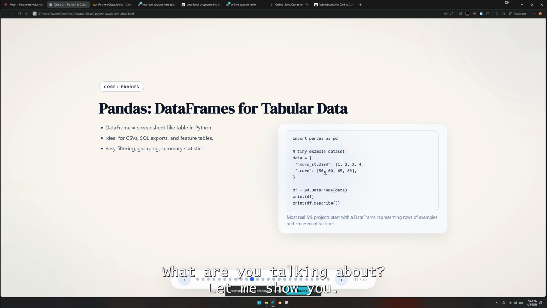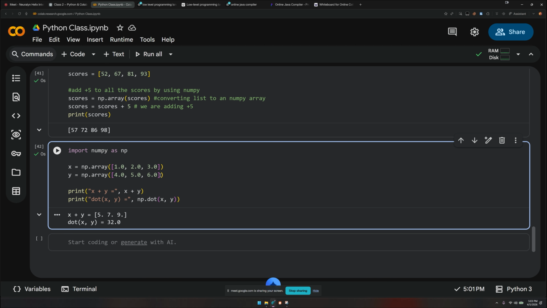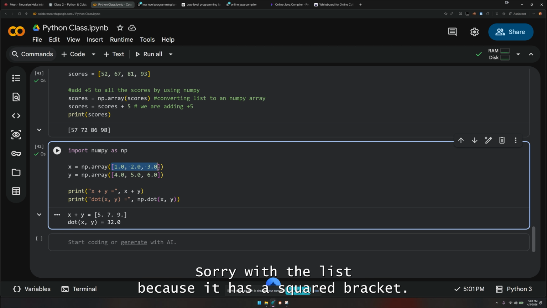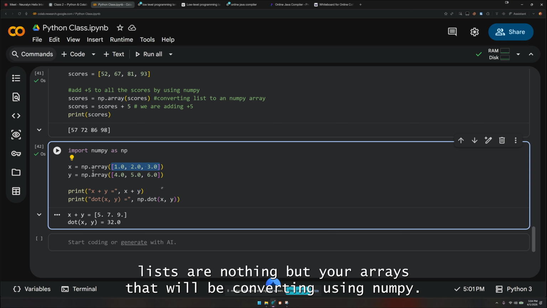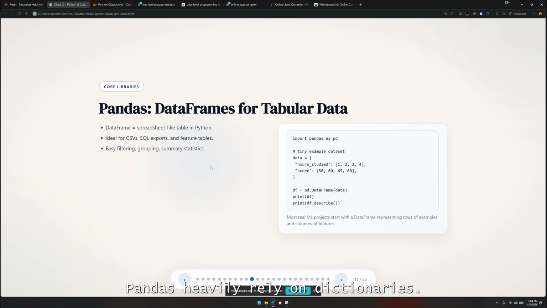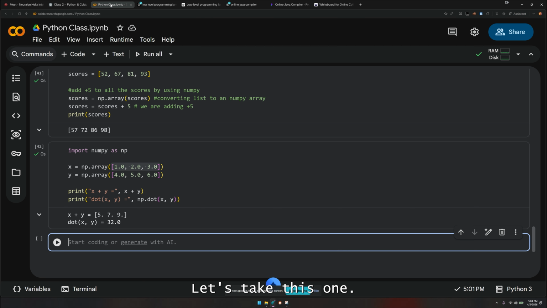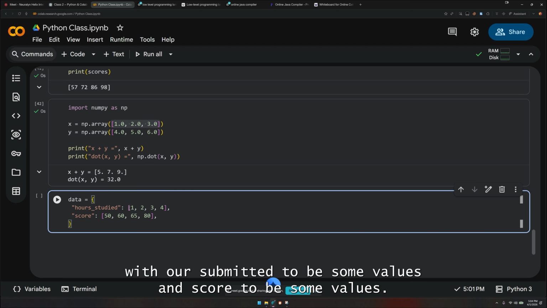Let me show you. One example that I've shown you is with a list, because it has square brackets. So this is one of the examples where lists will be used. Lists are nothing but your arrays that we will be converting using NumPy. Coming to Pandas, Pandas heavily relies on dictionaries. Let's take this one. We have a data dictionary with hours submitted with some values and score with some values.